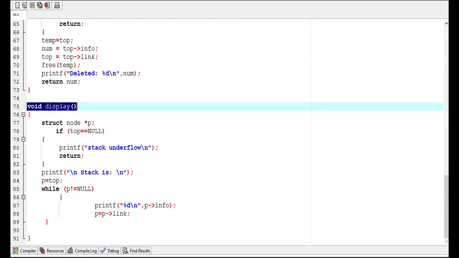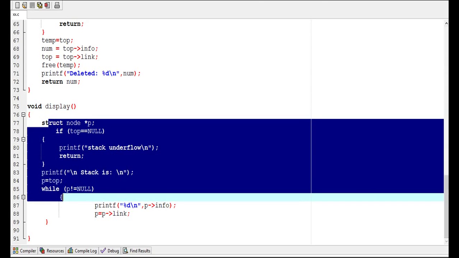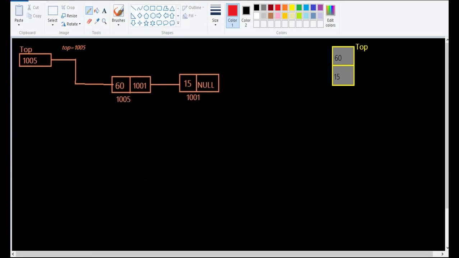Now the display function to display or print the elements. For example, in this case, the display function should print 60 and 15.